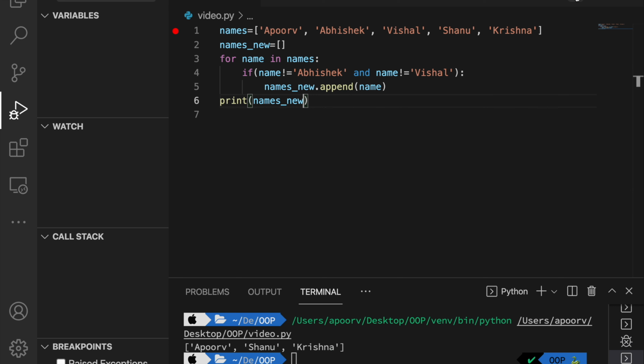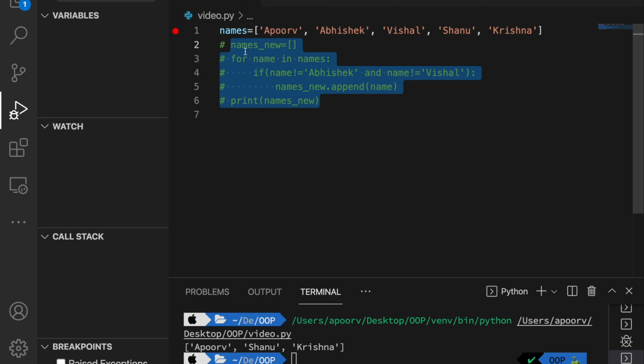Let us run this, and here we can see the output as whatever we had expected. So Abhishek and Vishal both have been removed. But we have a better way to do this in Python. That is called list comprehension. So let us comment these things, and we are going to do everything now in just a single line.